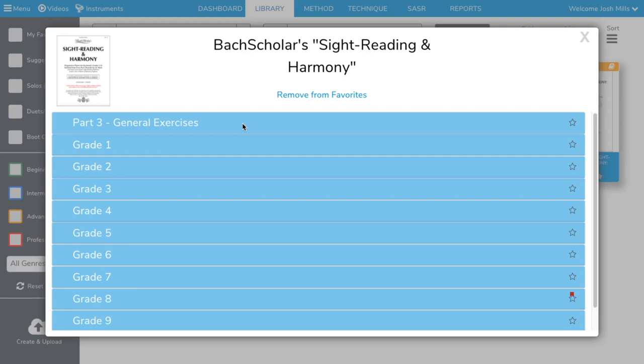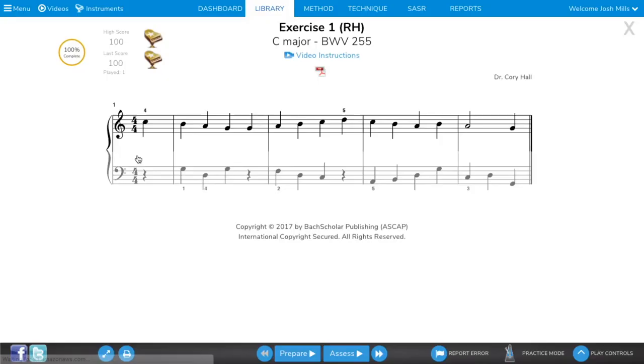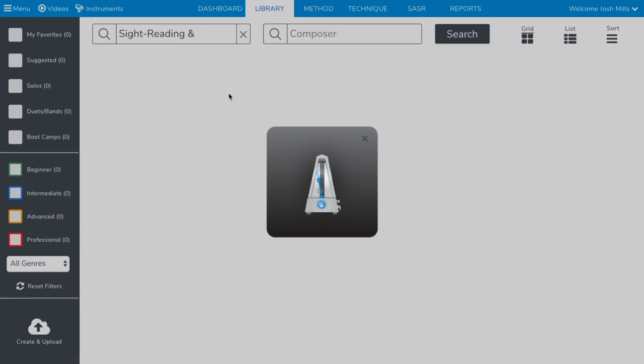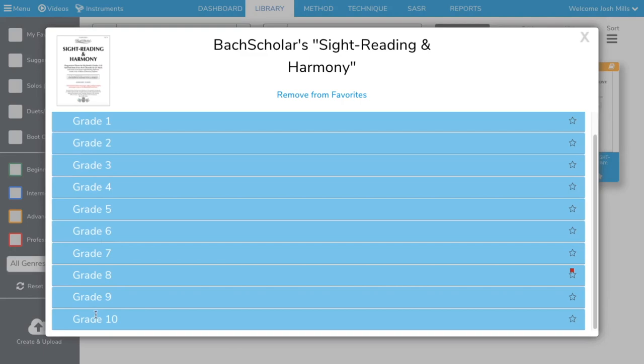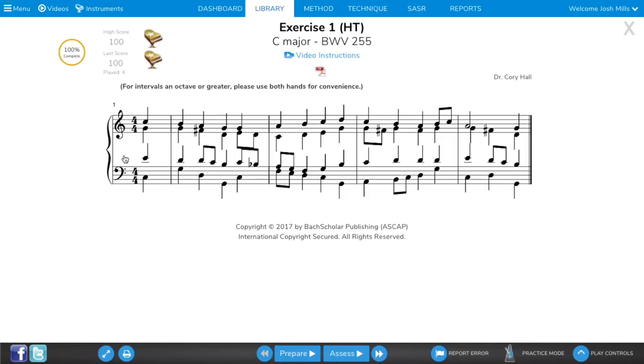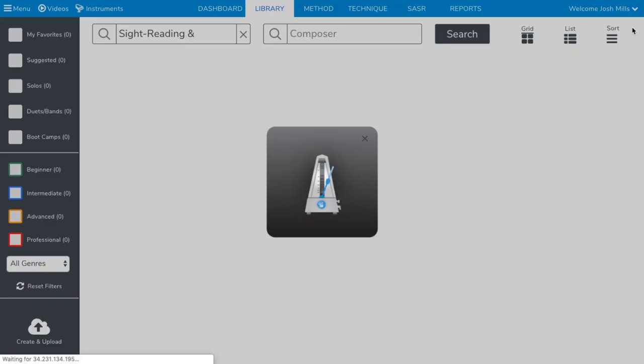You start off in grade one reading a chorale, but just with the soprano and the bass. And you progressively build up in each grade. You start adding the alto, the tenor, passing tones, all that kind of stuff until you finally get to doing hands together the full chorale. So it's a wonderful resource.